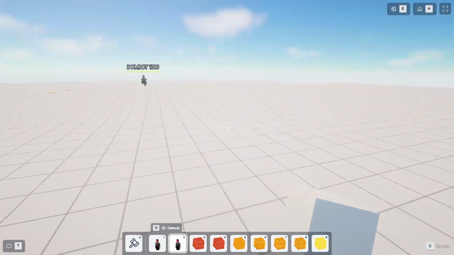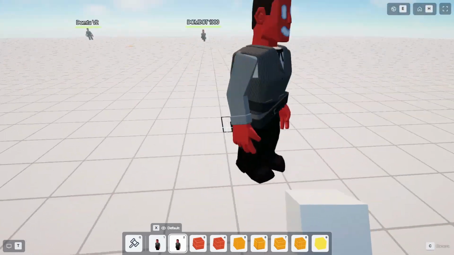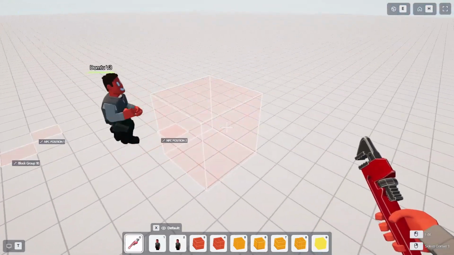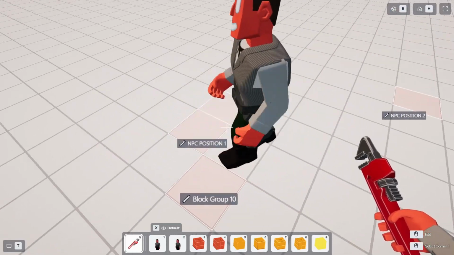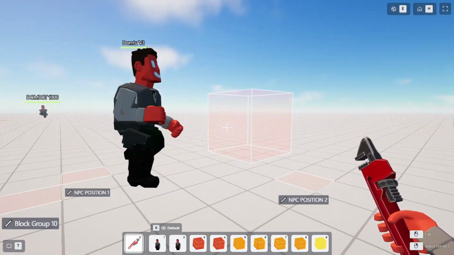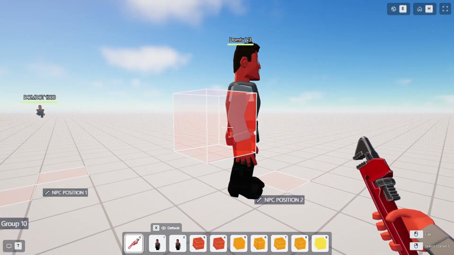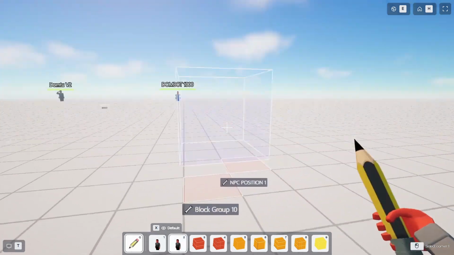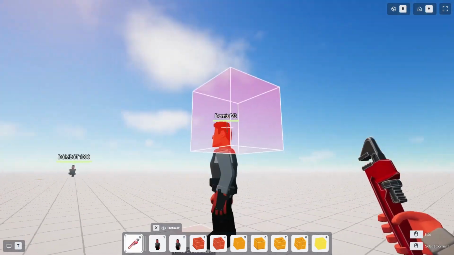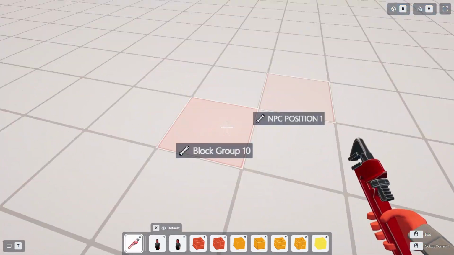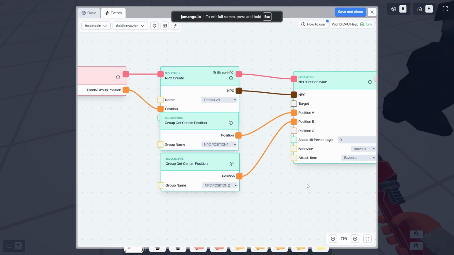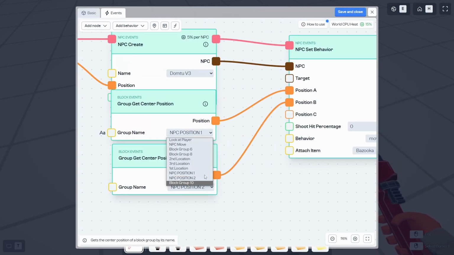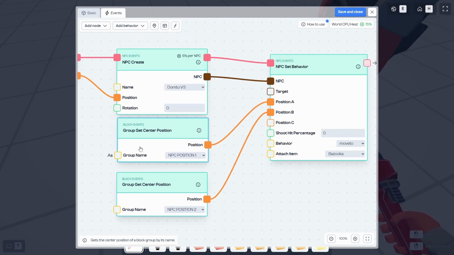So I'll just place it down like here. As you can see, it's going to move towards these position nodes, so towards these position block groups. As you can see, now it's just going to infinitely loop like this. And again, just like I said before, if you want to change your position after you make the NPC, you just simply left-click the block group, press events, and then from here you can just change the position.